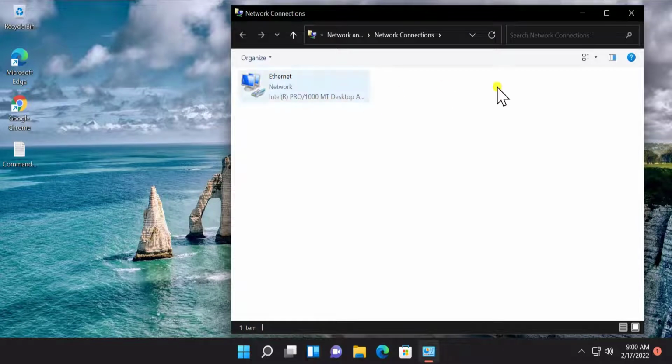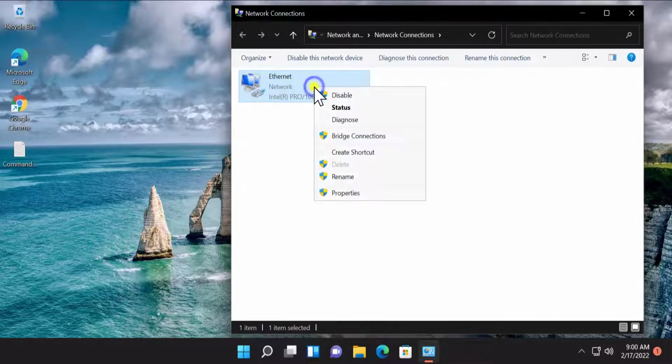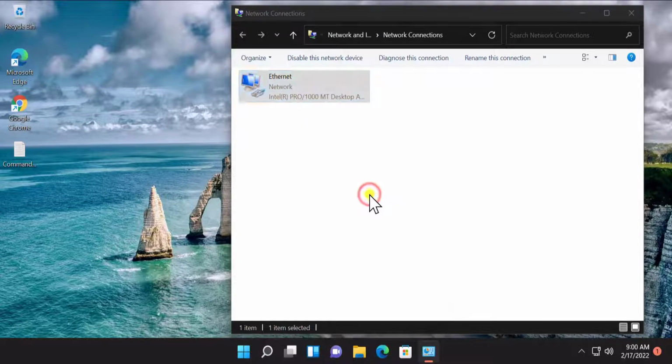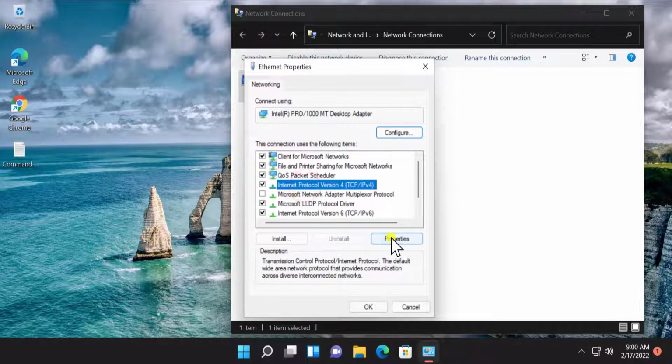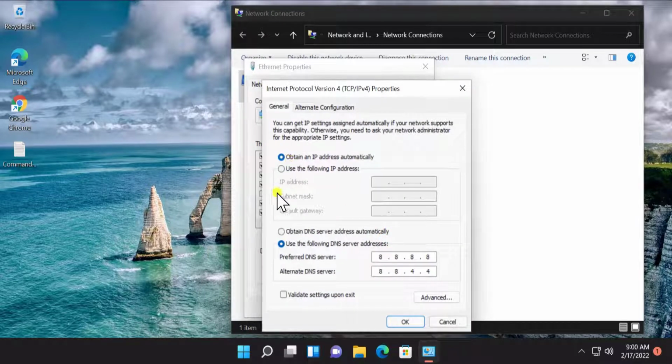Here you'll see your Wi-Fi information. I'm getting Ethernet, so I'm gonna do a right click on Ethernet. You'll see Wi-Fi information, do a right click on it, select Properties, click on Internet Protocol version 4, click on Properties, and make sure you set up this option as obtain an IP address automatically and obtain DNS server address automatically.